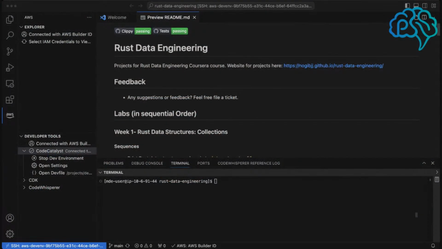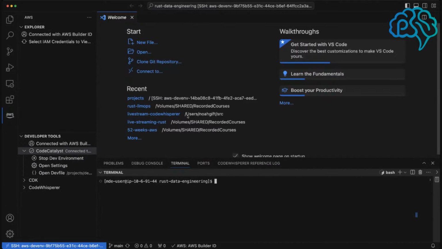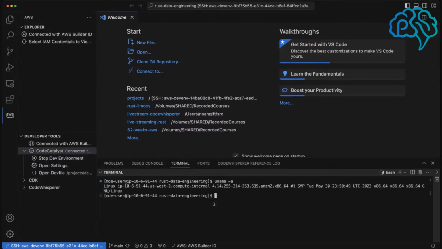So first up here, we have a Rust data engineering repo that's been checked out, but the part that's going to be unique here is, look in the left corner, we have Code Catalyst, and we can see that it says stop. So this means I'm running an environment. And even though I'm on OS 10, you'll see that if I type in uname -a, look at this, I'm actually running on Linux, so I'm running Amazon Linux. So this is a great way to develop, actually.